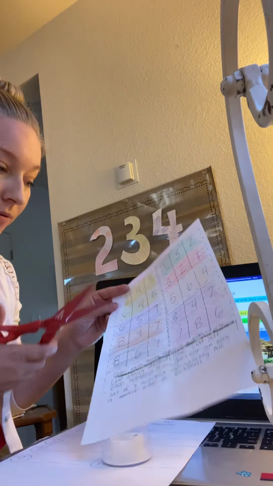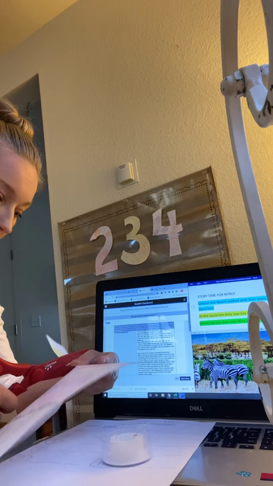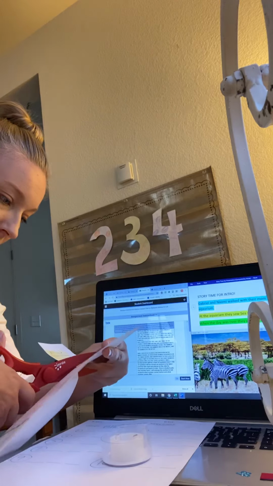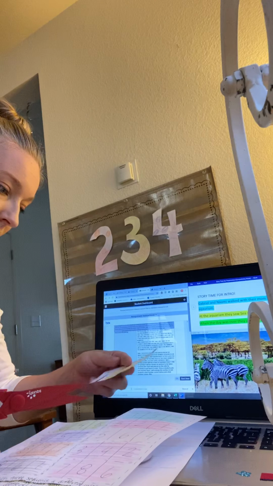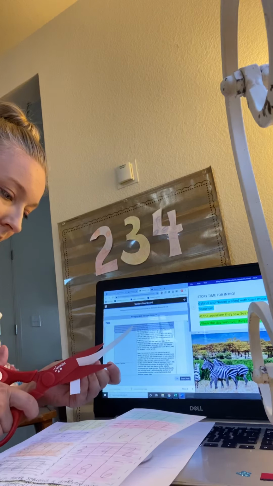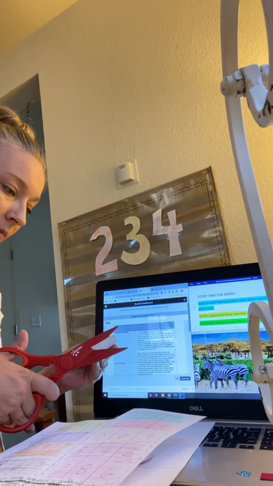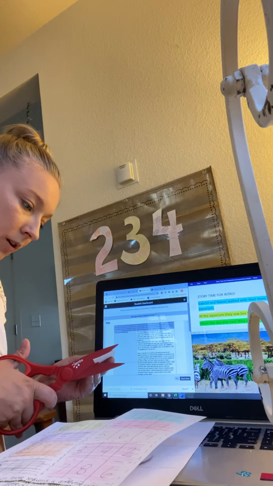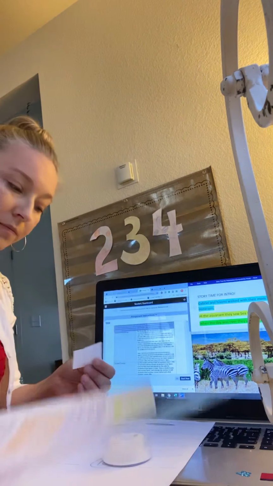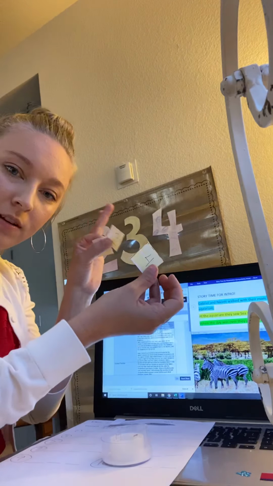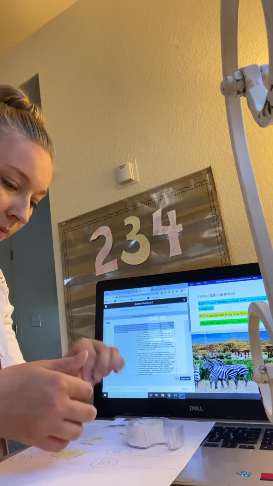So I'm just gonna show exactly what it would look like when they start completing this work. And if students were struggling, this is the time I would be walking around the classroom and helping students to further understand. So I just cut out the numbers and I'm gonna keep them in the right order here.